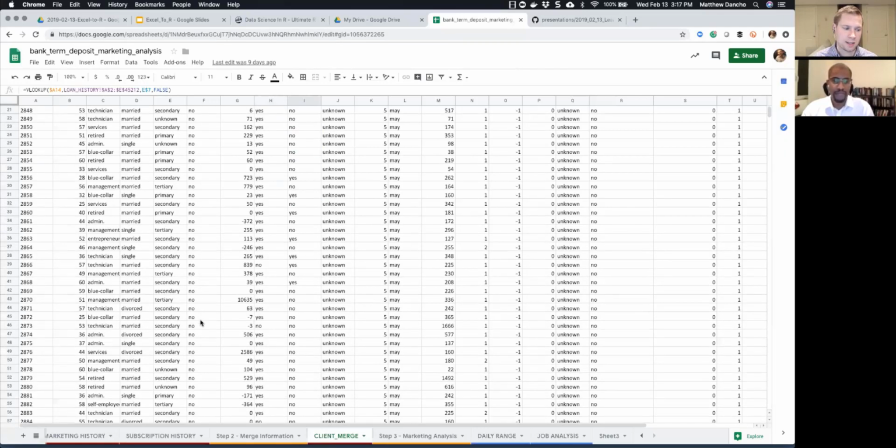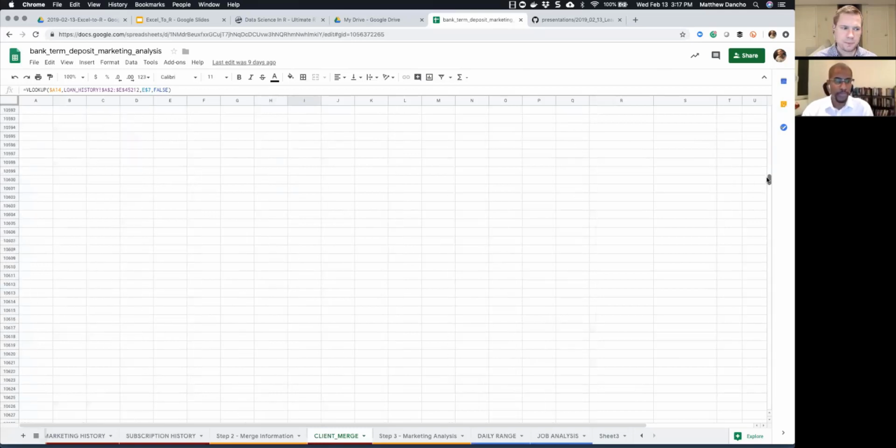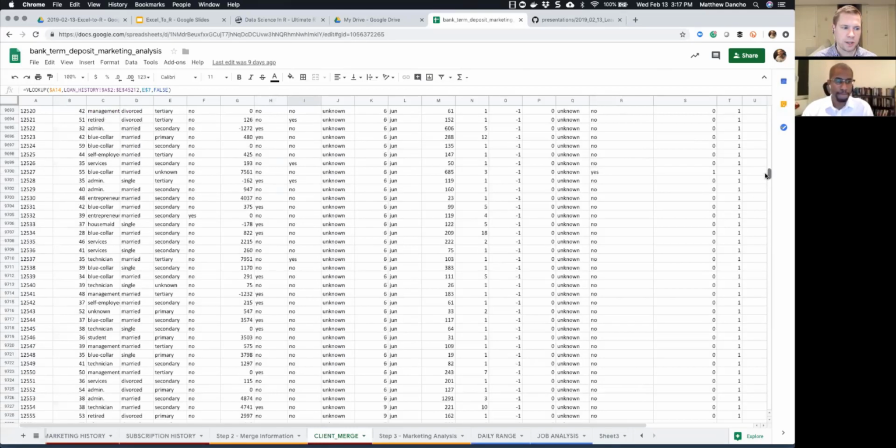So in this data set, I actually only have the first 10,000 rows. You'll see that here. If I scroll to the bottom, I capped it at about 10,000.